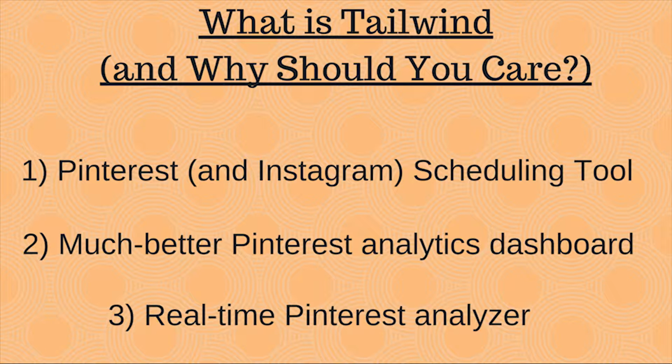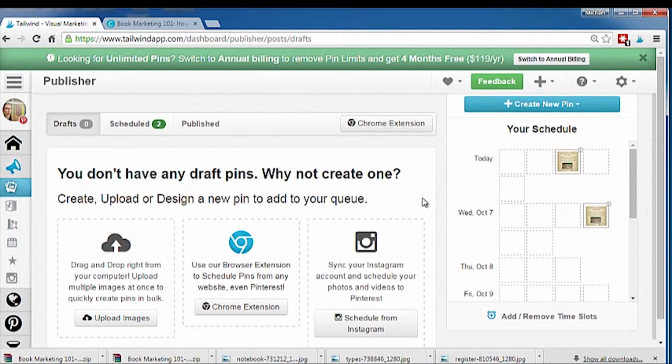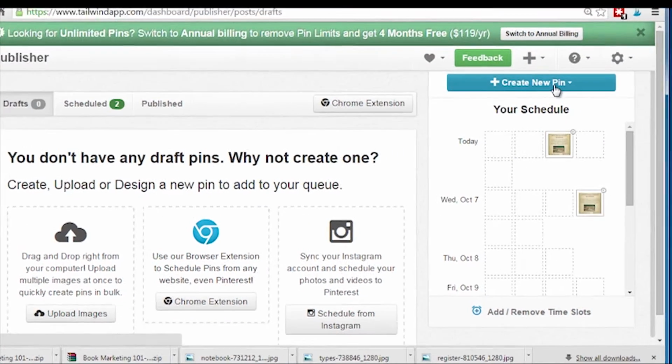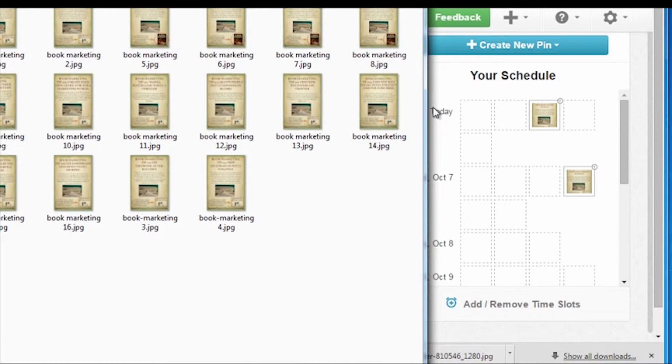So how do we upload a pin? Go to the megaphone icon here, and this is the publish, and we'll click here, and it's under drafts. So once you select drafts, you want to upload your image, create new pin. Now you could design your pin in Canva if you wanted to. That's something you could do, but I'm going to do it from here. You could also pin from Instagram. I don't use Instagram a lot, so you can maybe tell me how to do that. But you click on Upload Images.